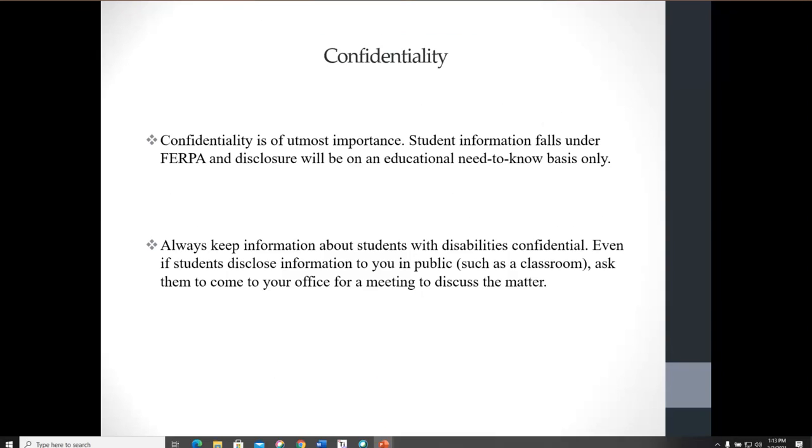Never discuss disability-related subject matter, to include accommodations, in a public area, even if the student begins the conversation. Ask the student to walk with you to your office or schedule an appointment with you.